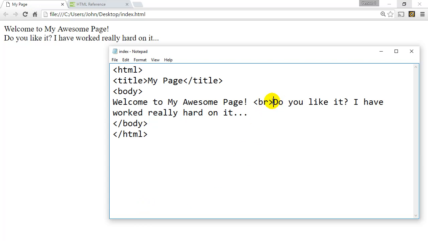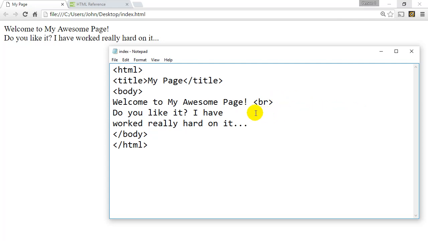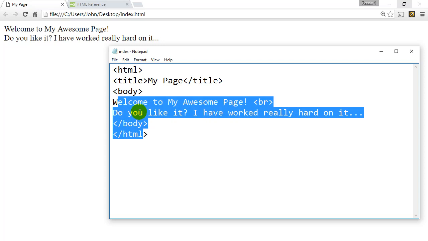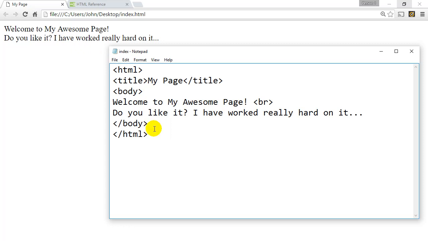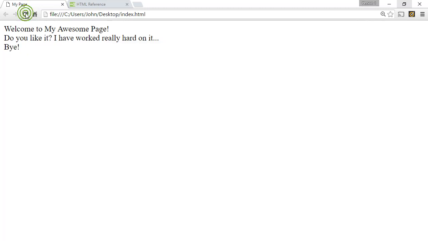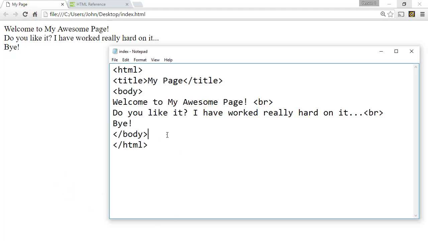Now, what I like to do in the notepad file, if I am doing a new line, is just hit the enter key and do a new line anyways to try to make this file look as much like the web page as possible. Even though it's not always going to work, it's sort of nice. Why make it too confusing, right? So I have worked really hard on it. I'll add one there too. Bye. So we get a little save, a little refresh, and there's your BR tag. So that's a popular one that we use a lot.